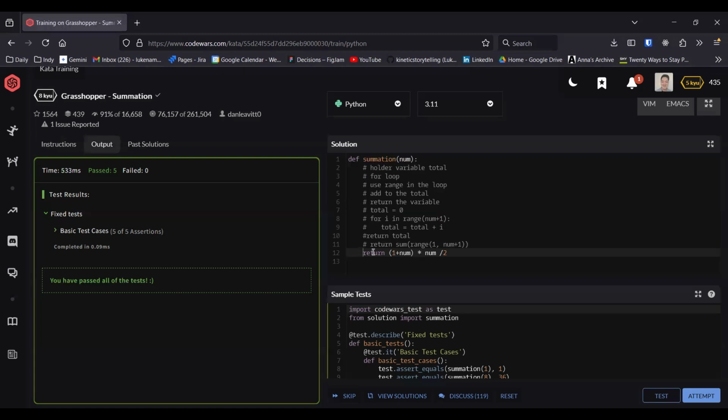So these are 3 different methods that I wanted to show you. I hope they all made sense.